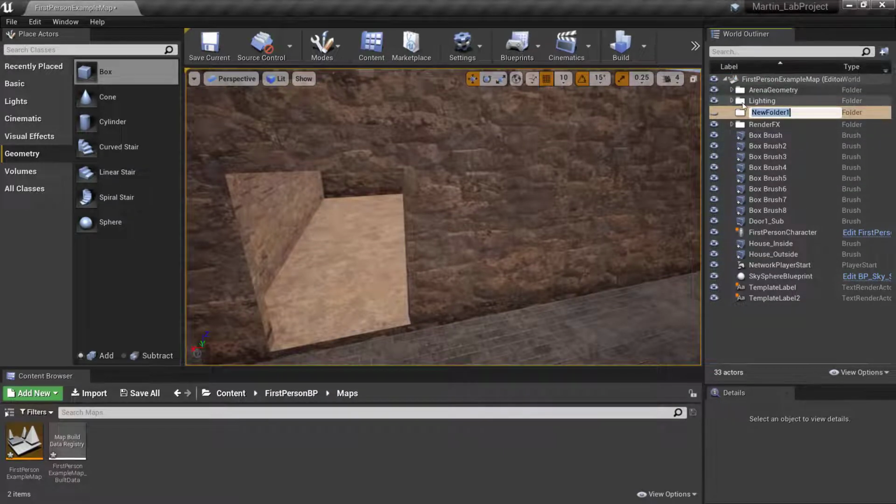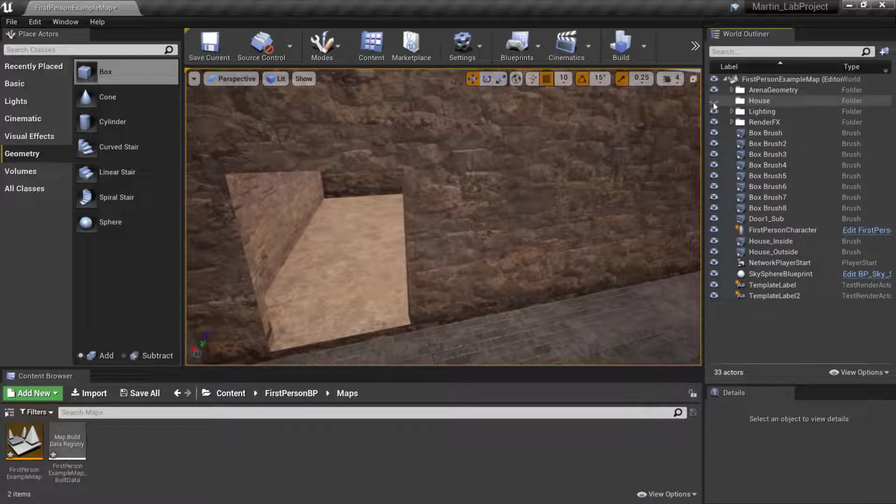So we'll click that. We'll see that it has created that folder. You can see that it's not a folder inside of a folder. It's a folder at the root directory of this map. And let's go ahead and call this house. Okay, so now we have that folder.